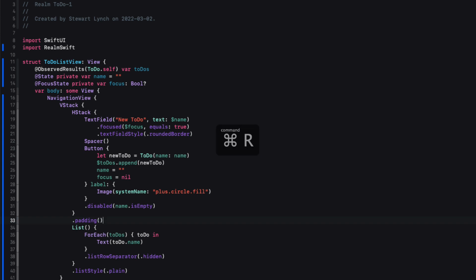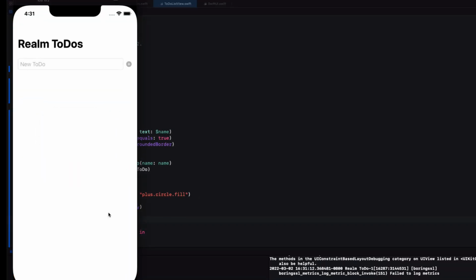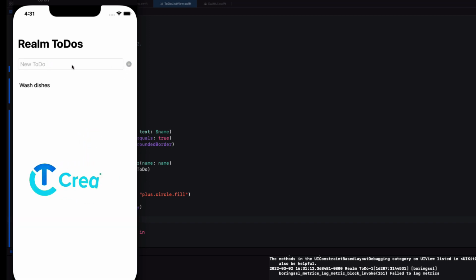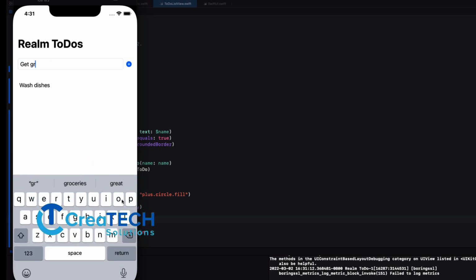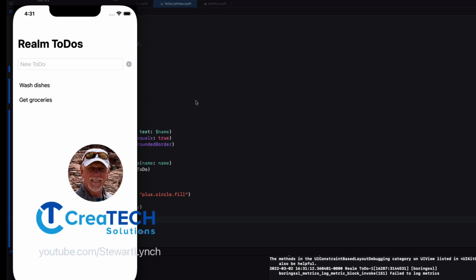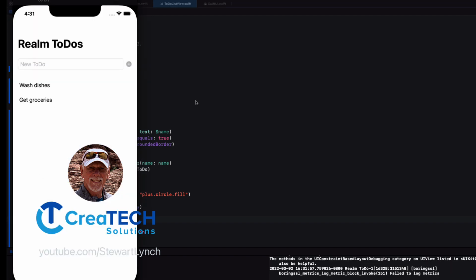Well, it's time to test. As I said, I'm going to have to run this on the simulator, and I'm going to go ahead and create a couple of to-dos. You can see that the button is disabled until I start entering some text. And when I press enter, the keyboard dismisses. Let me enter a second one. Now, did it persist? Let me stop and then run again. And indeed, my data had persisted.